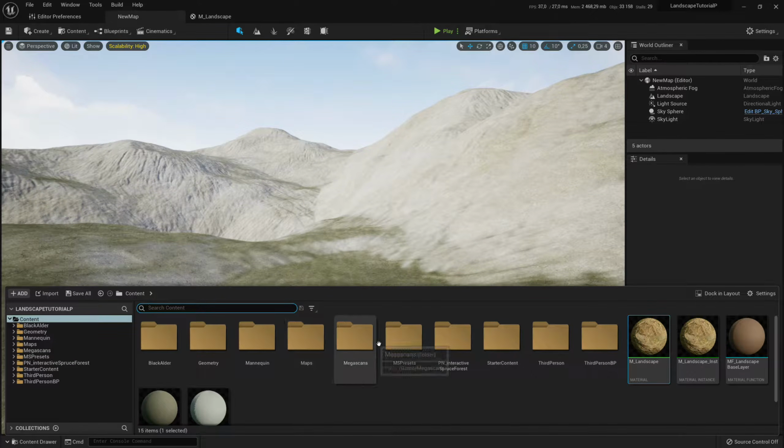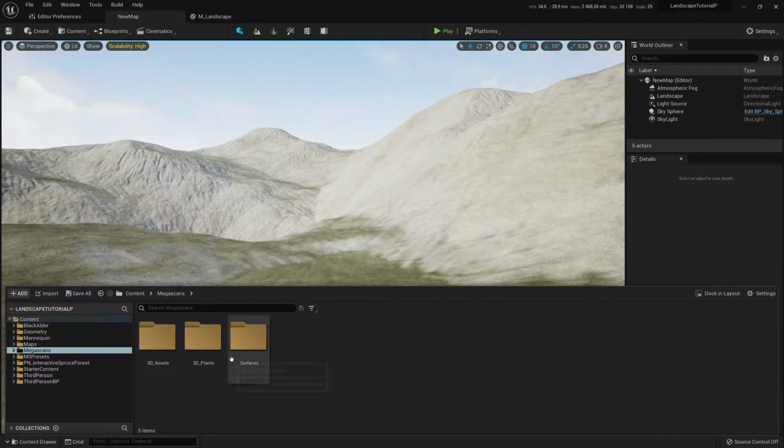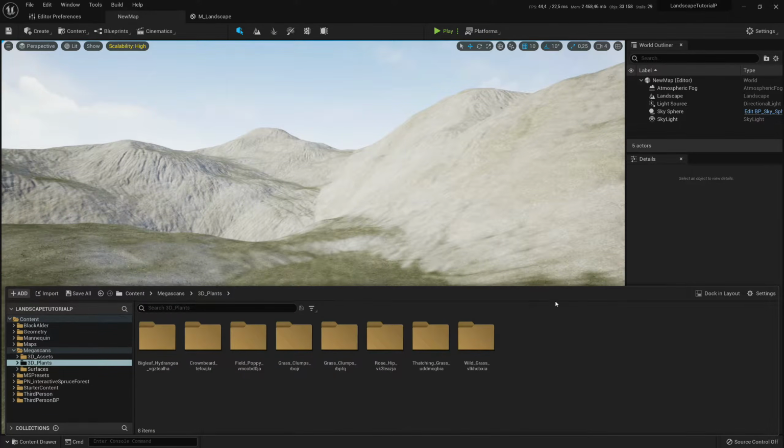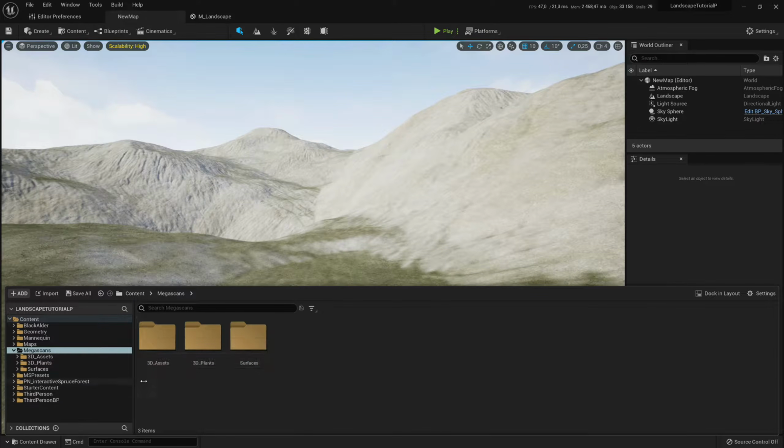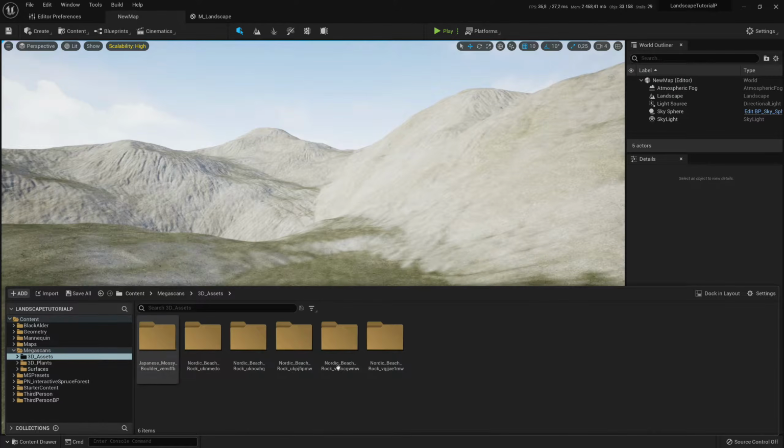So here I have the Megascans folder, 3D plants. I have big leaf hydrangea, crown beard, field poppy, 2 grass clumps, 1 rose hip, 1 thatching grass, 1 wild grass. It's important to note I might not use every single asset here because that's a lot of plants. But yeah, also I have 1 Japanese mossy boulder and 5 Nordic beach rocks from the Megascans library.